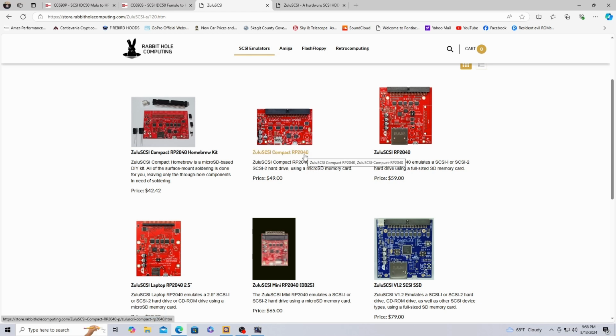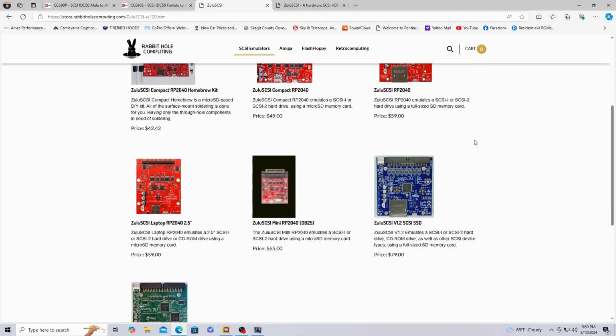You have the ZuluSCSI Standard RP2040 right here, and it uses the standard size or full size SD memory cards for $59. And then of course, this is the one that I bought right here. This is the ZuluSCSI Laptop RP2040 2.5 inch. And this guy will emulate hard drives or CD-ROMs using micro SD card technology.